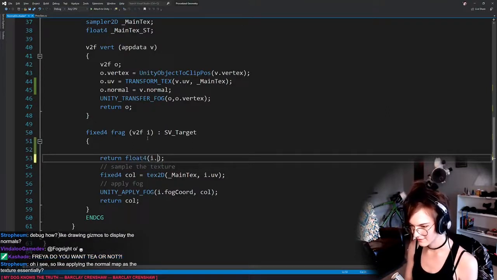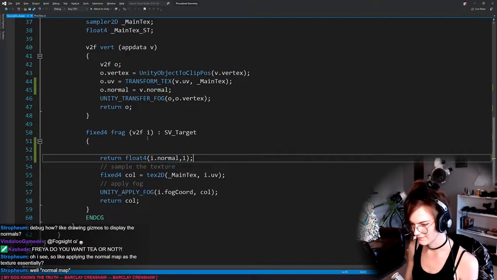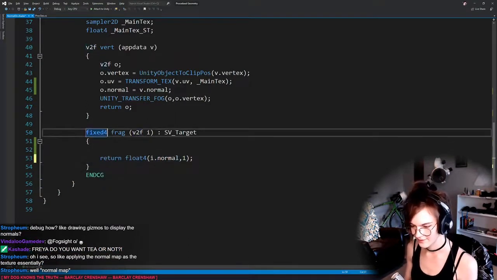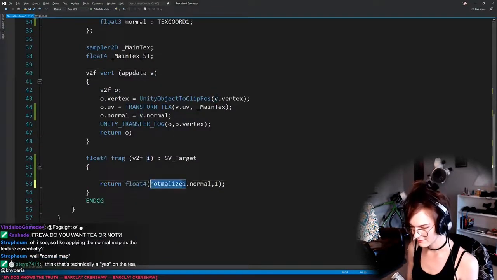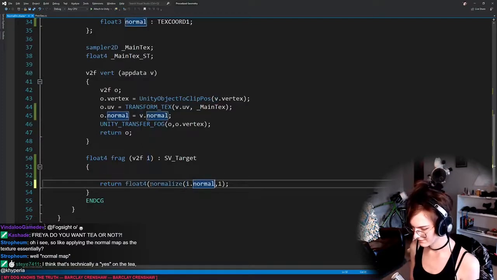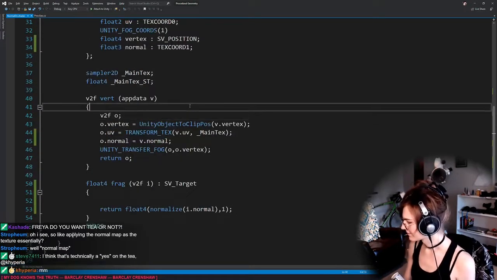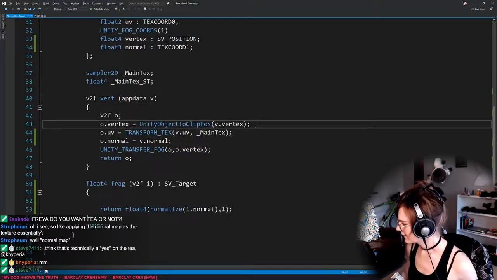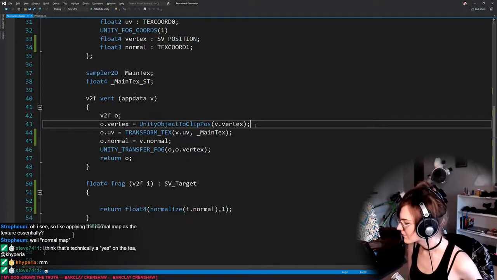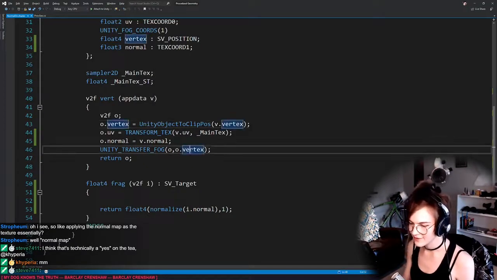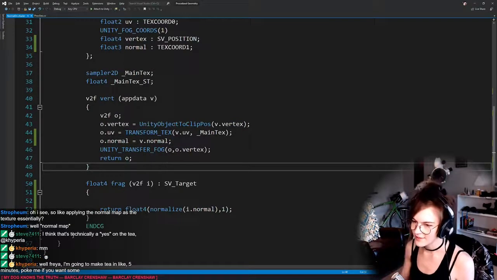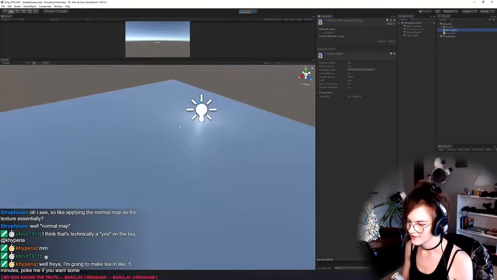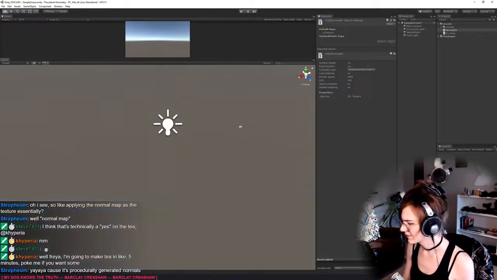There we go. Okay. Should probably normalize that too. Like applying the normal map as a texture. It's not really a normal map. This is just the normal direction of each vertex, and then that's interpolated across each triangle. So there we go.